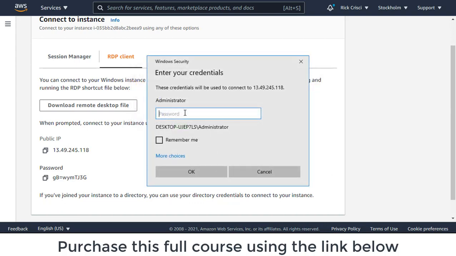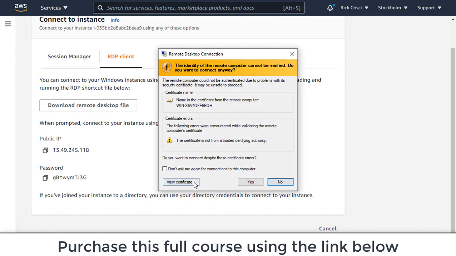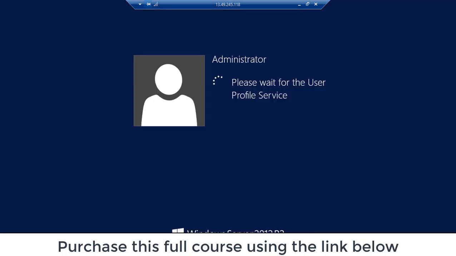And then all I'm going to need to do is just paste in my password here and go ahead and click on OK. It's going to ask me this question about my certificate here. Yep, I'm fine with this. So let's go ahead and proceed. And there we go. Now I've got an RDP session, a remote desktop protocol session, launched to this Windows EC2 instance. And because this is the first time I'm logging in, it may take a moment just to get everything ready.